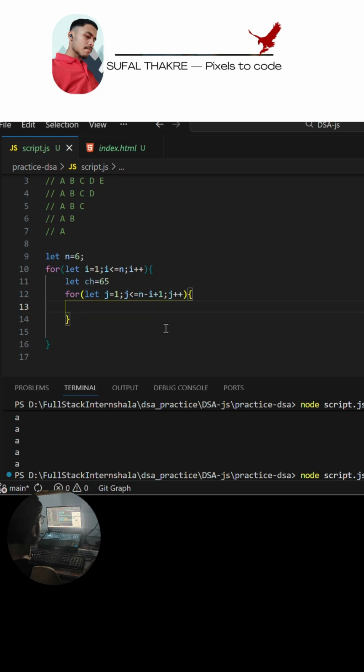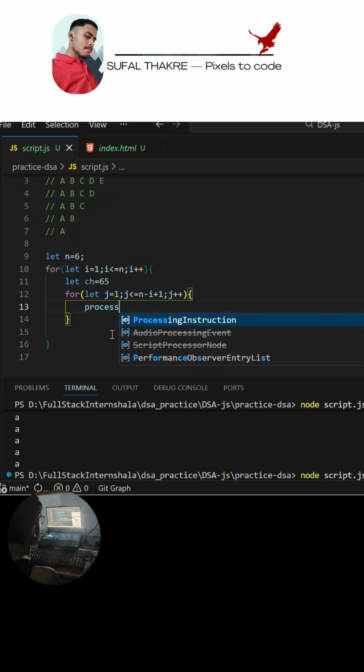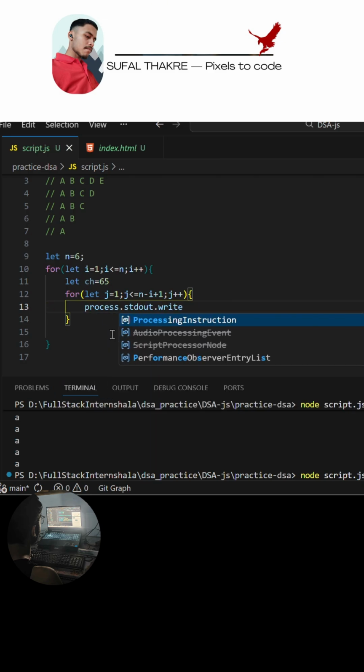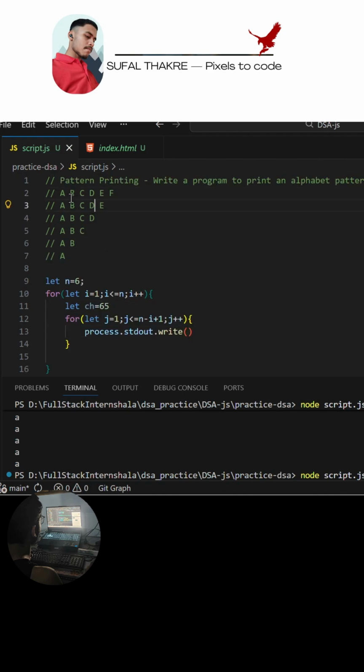And here we apply the logic to print these alphabets. So here we apply process.stdout.write. Why do we apply this? Because this will print characters without a new line. So this will print A, B, C, D, E, F; I mean, these alphabets will not go to the next line after printing one letter.